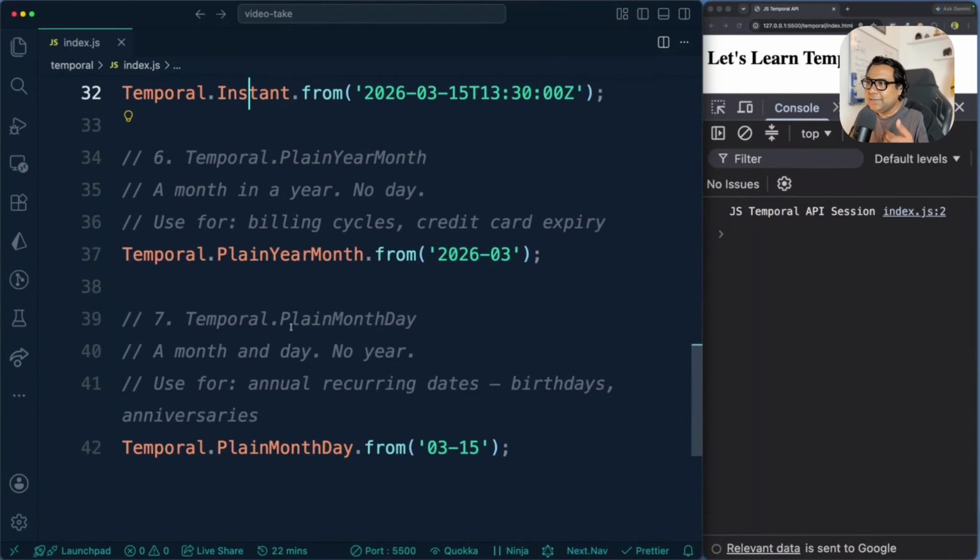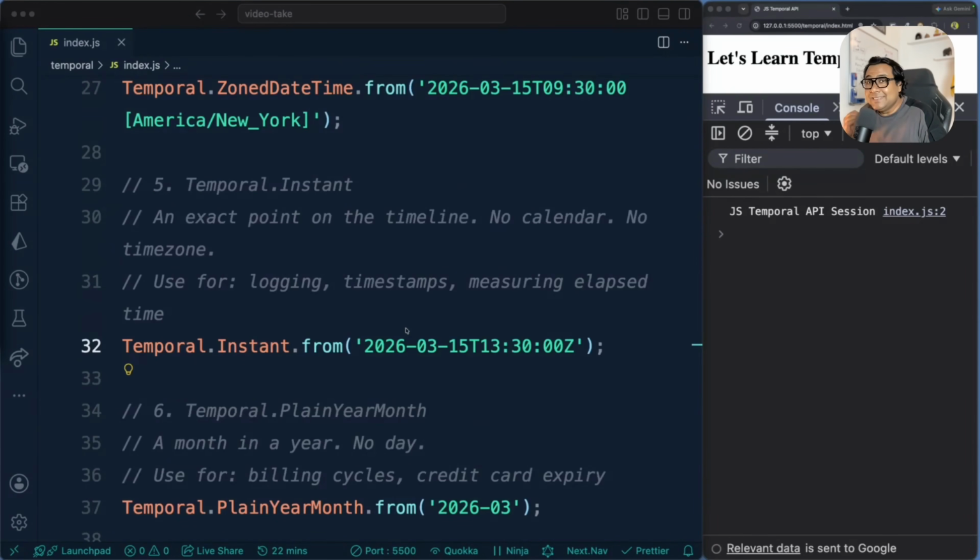Then the last one is Temporal.PlainMonthDay. Here month and day together, but no year. Used for annual recurring dates like birthdays, anniversaries, etc. So these are the 7 different types that Temporal provides so that we can use them based on the usage and the use cases. Now you notice something important over here.